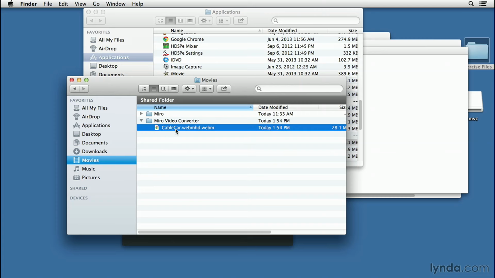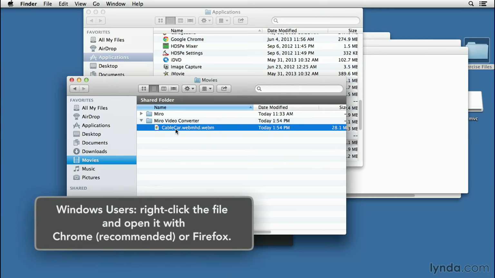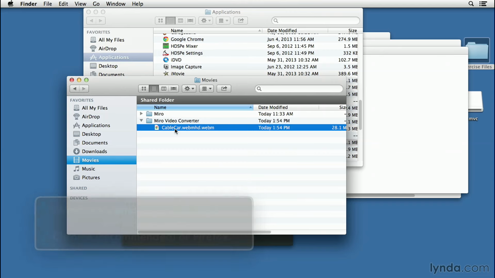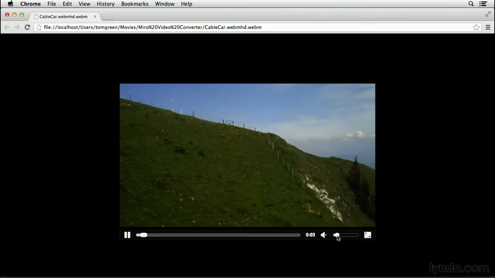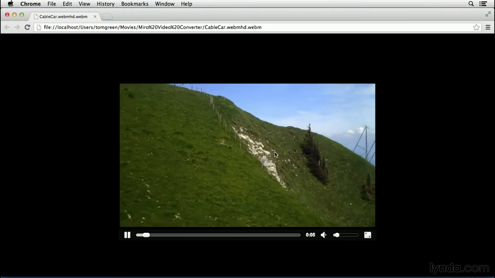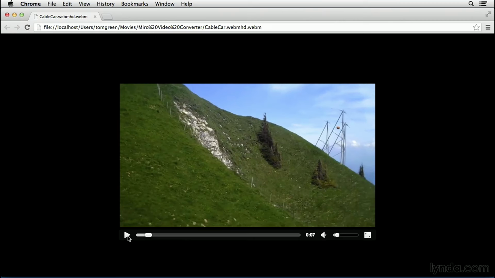And if I want to preview the file, all I have to do is double-click the cable car WebM file, and it will open in Firefox. As you can see, there really is no big difference between the MP4 version and the WebM version. So we're going to close this.